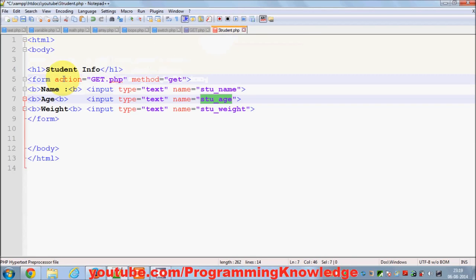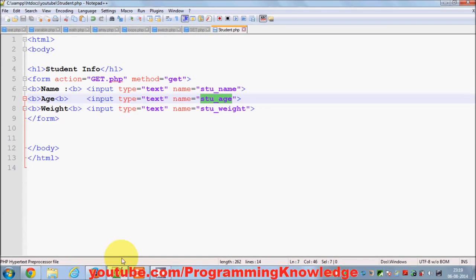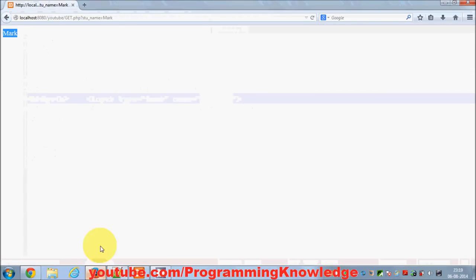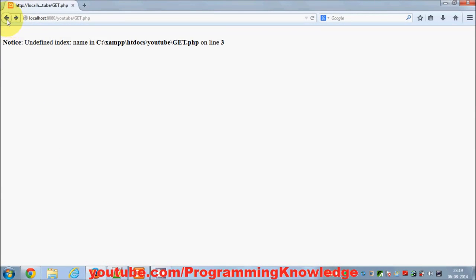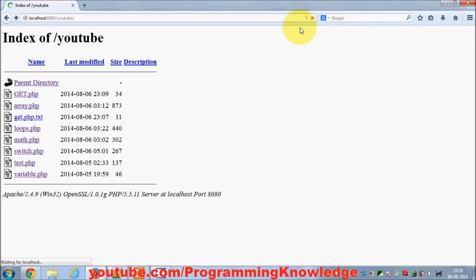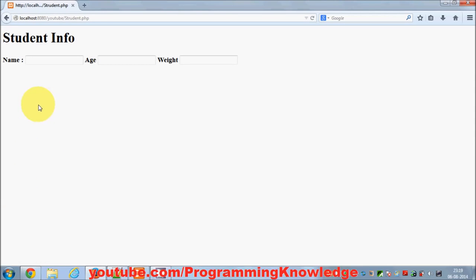Okay, so this is a simple form. I will save this form and I will just request this form from here. Go back and refresh it. I have the student.php, I can call it, and you can see I have the simple form, and I can see name and this text box, age in this text box, and weight then this text box.